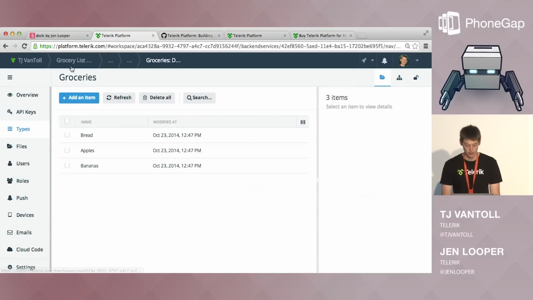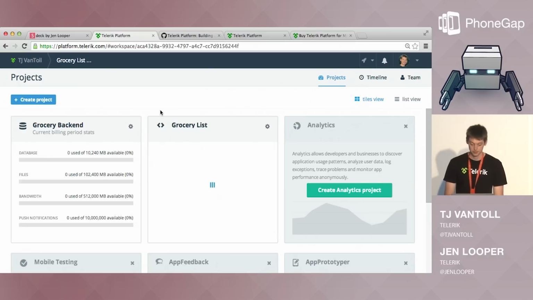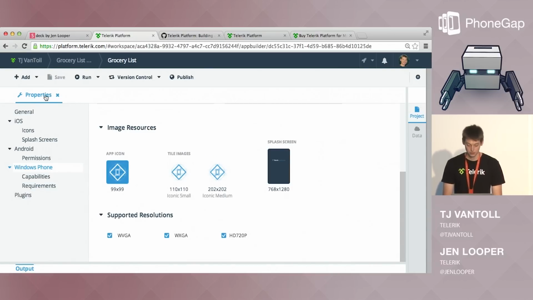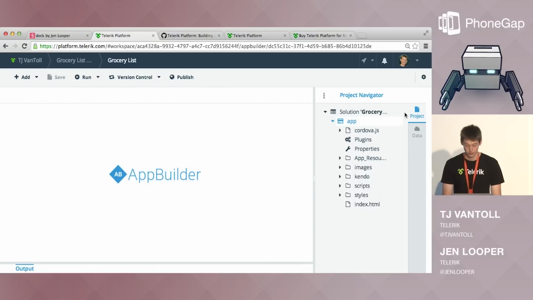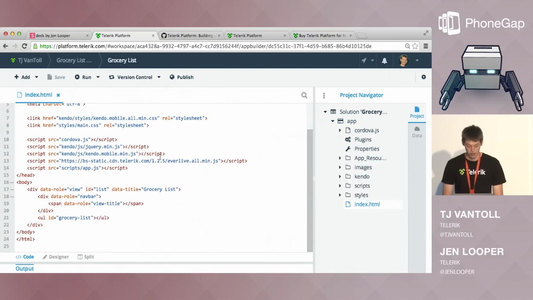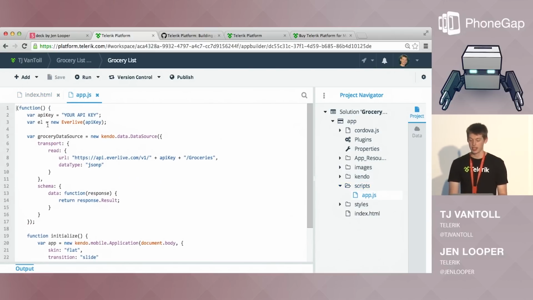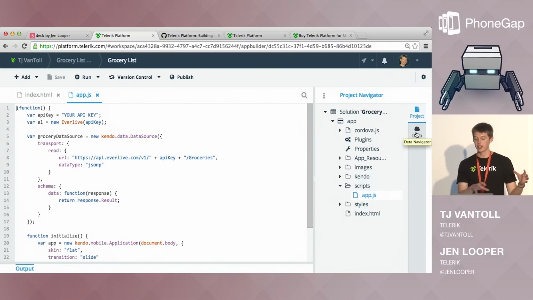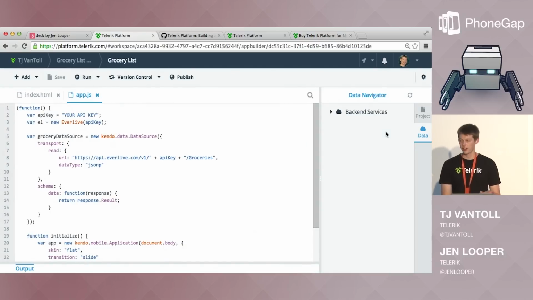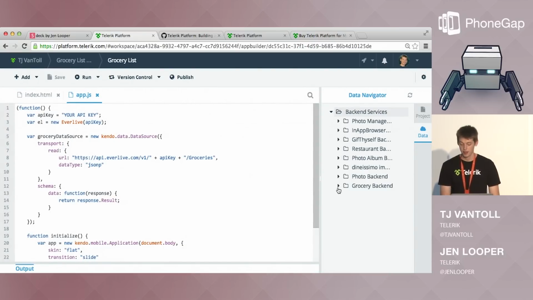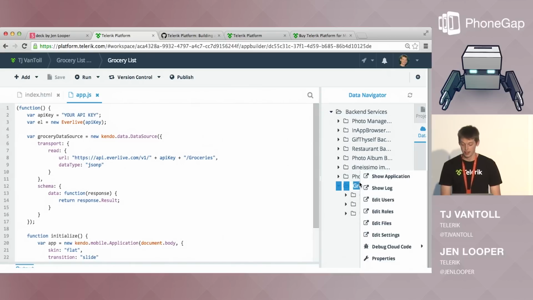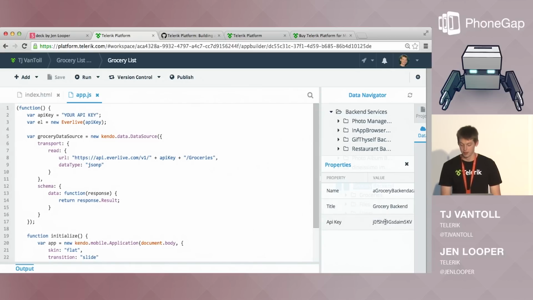So I will head back to the app here. Open my app up. I'm going to get my JavaScript open as well. So I'm going to need to grab my API key. This is the same type thing we ran into earlier. Now I mentioned that some of these platform projects, they're kind of separate entities, but they're somewhat integrated together. So for instance, you can get at your data directly from within App Builder here. So I have my grocery backend, and I can actually grab the API key directly from here.